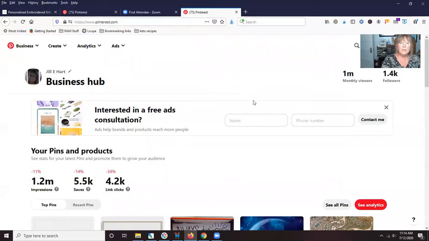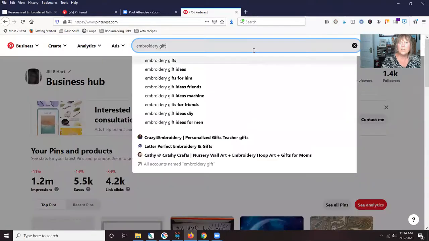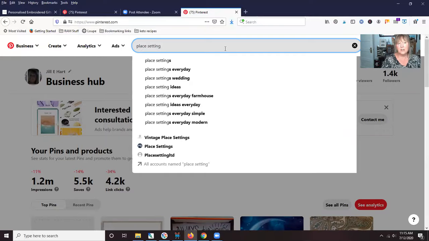Parties. People that have parties would want personalized place settings. Let's just see what we get there. Place setting ideas. You could do that, and then you could put different kinds of pins that people have for different plates and stuff.